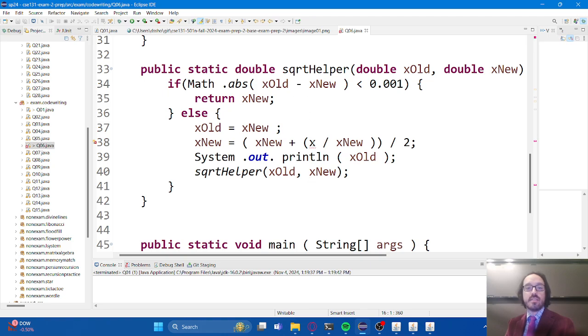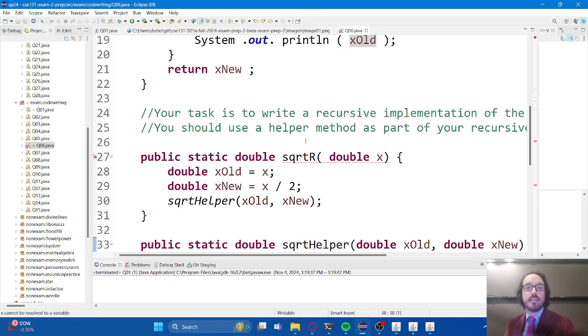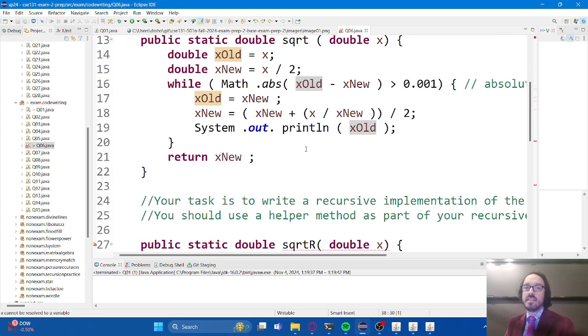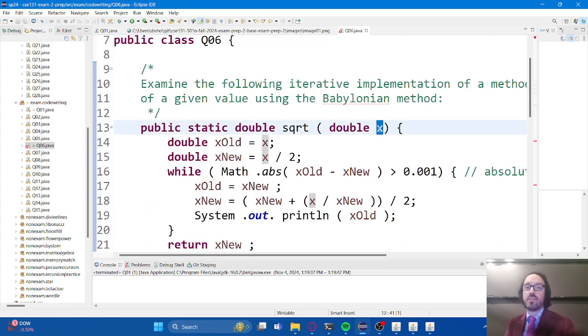We do have one error. You can see that the original value of x is necessary as part of this computation. How do I fix that? Yeah. I'm sorry? A temporary variable. Xold is not always equal to x, though, is it? This is the original value of x. This is quite literally what we're trying to find the square root of.